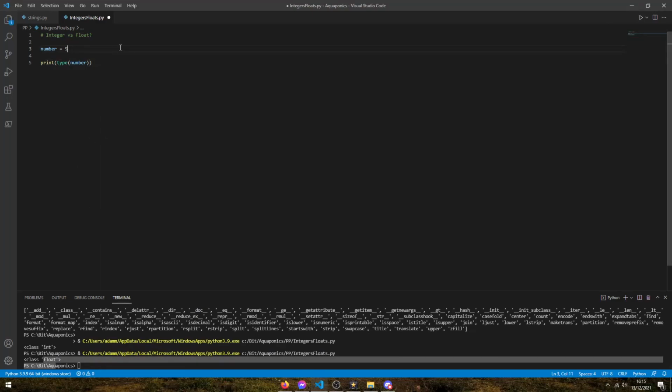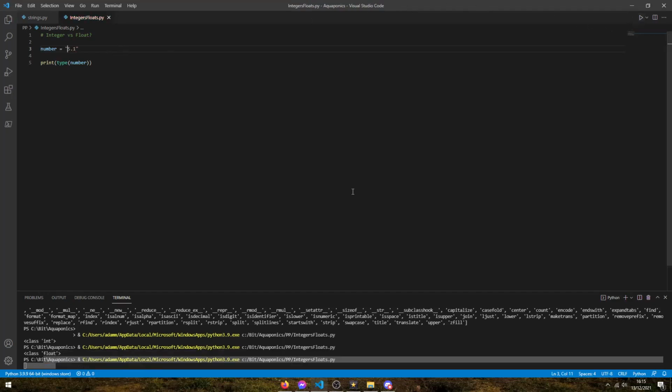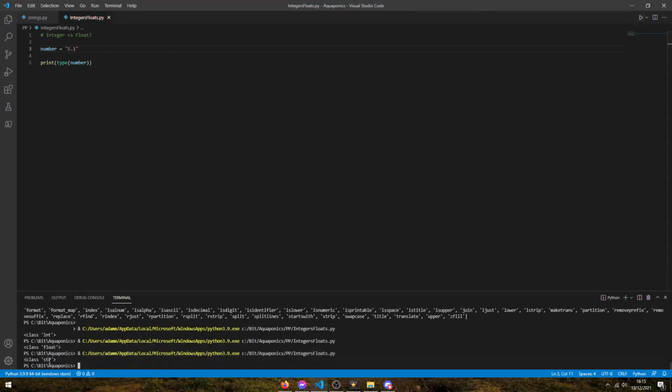An integer is a whole number, and a float is a partial number. So it's like 5.1. And if I put double quotes around this, then it shows the class is string. Cool, right?